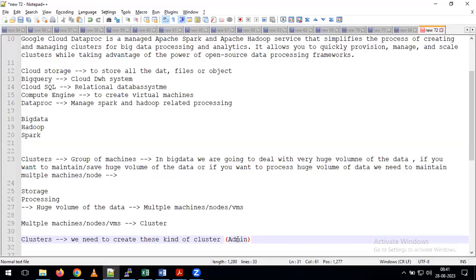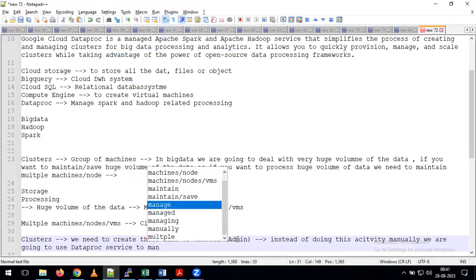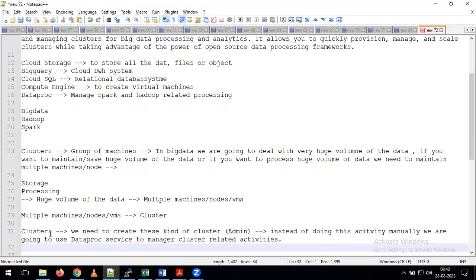But instead of doing this activity manually, we are going to use the Dataproc service to manage cluster related activities. So with the help of Dataproc, it is going to handle all the cluster related activities. But why are we going to create the cluster? To maintain big data we are going to maintain clusters, and within big data, for the purpose of storage or processing, we are going to use the Hadoop framework.